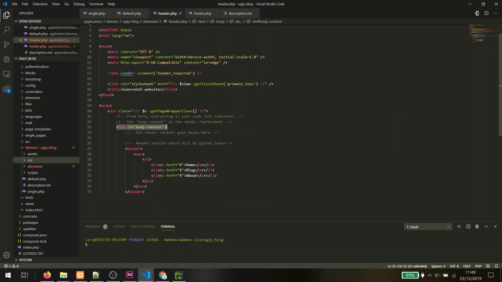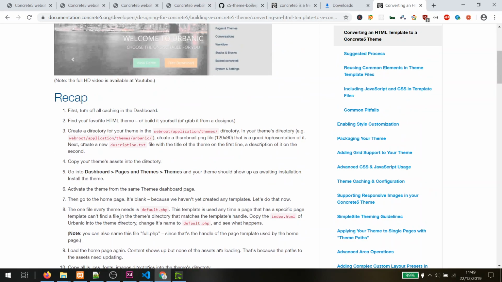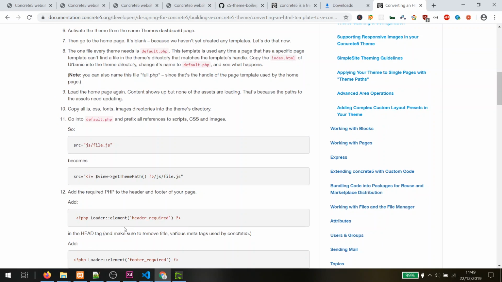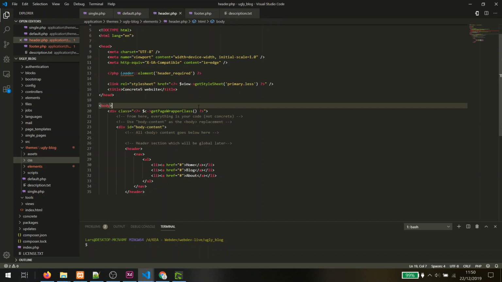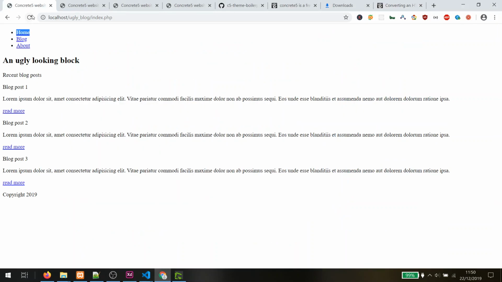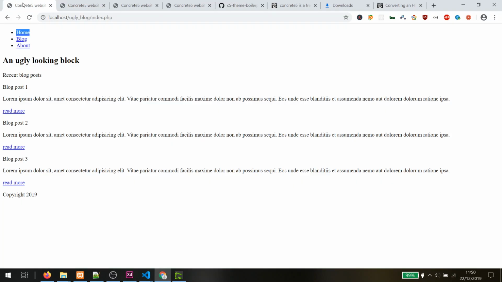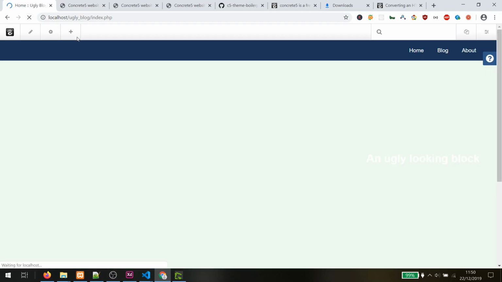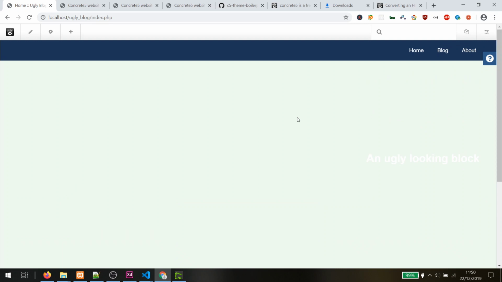So now, if I'm not wrong, I think our whole Concrete theme should work. So if we save everything and we refresh the page, then we should see something like this without the image though, because we haven't linked to the image yet. And it does. As we can see, we have all the elements.